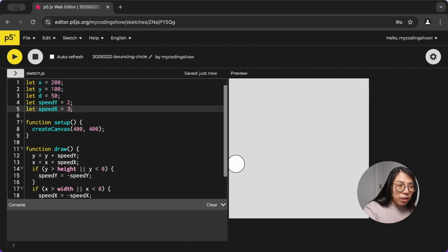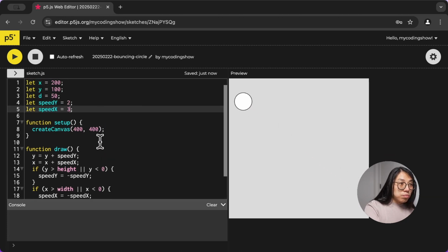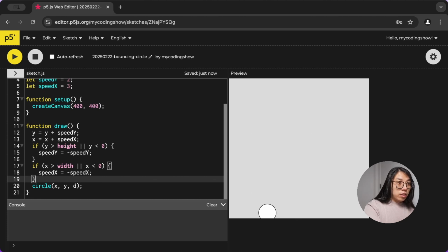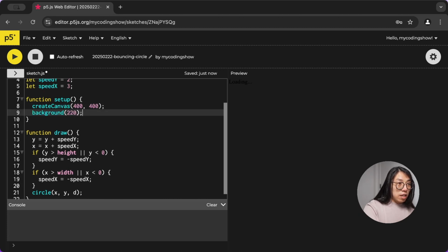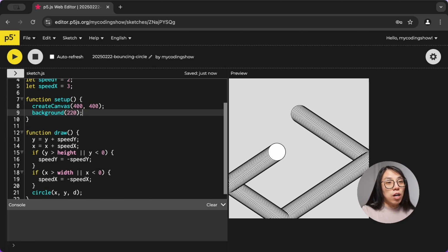But how can I clearly see where it's bouncing? One thing we can do, like what we did before, is move the background. I'm going to cut this and paste it inside of setup. Now we can see the path of the circle.